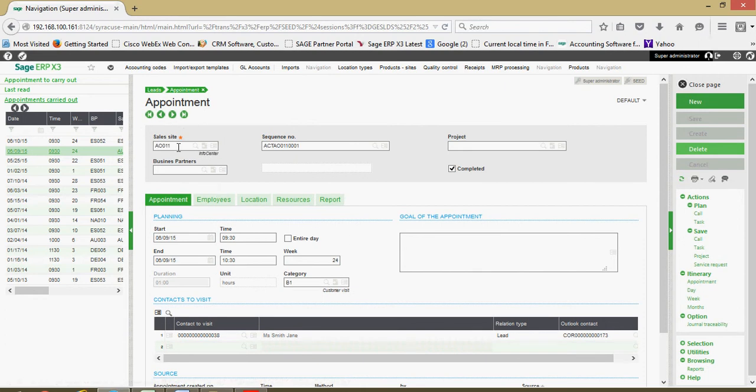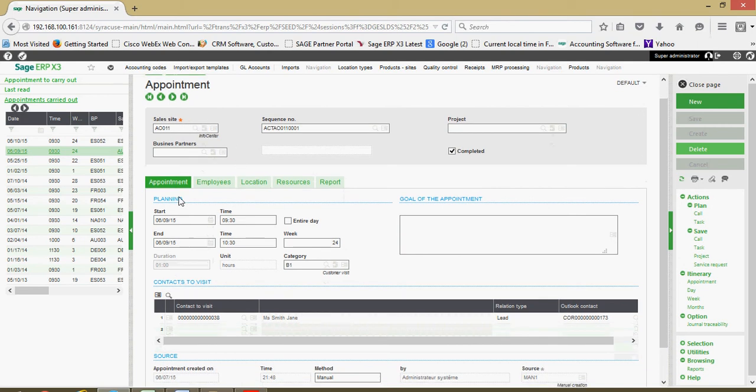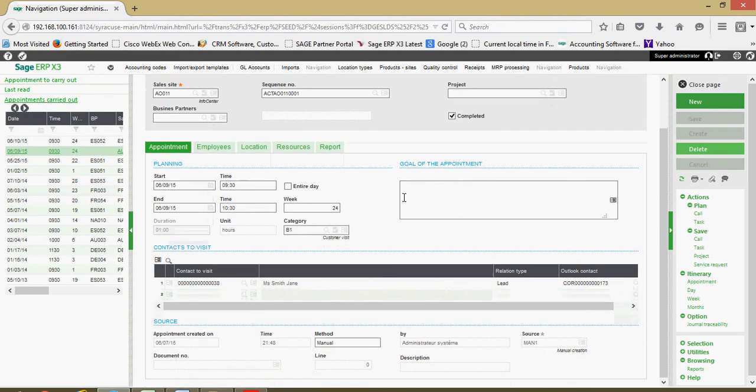So you can specify the selling site that the individual works at. You got the date of the appointment, whether it's a full day appointment or over what time you're going to be carrying out the appointment. You got the goal that can be recorded. So maybe the goal of this appointment is to meet the purchasing manager or to secure a contract. Here's a block where you can indicate the contacts that you're going to be visiting.